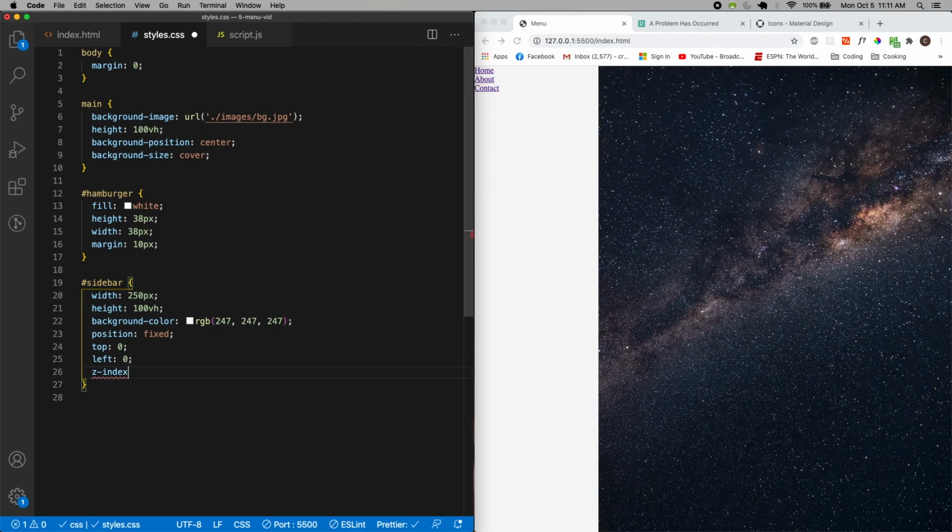Z-indexes tell you, when you have elements that are positioned on top of each other, the ones with the higher z-index will appear on top. So right now this has a z-index of 2, and the hamburger menu has no z-index, so the sidebar will be positioned on top. And this will come into play more later as well. So let's work on those sidebar items now. It's home, about, and contact.